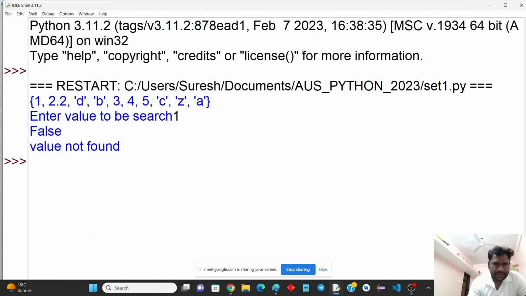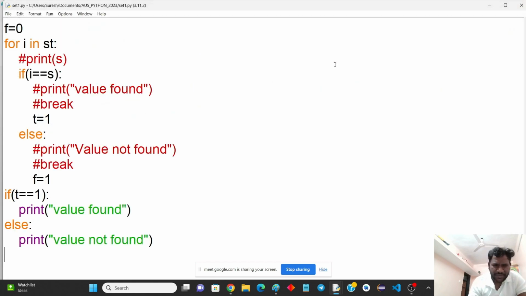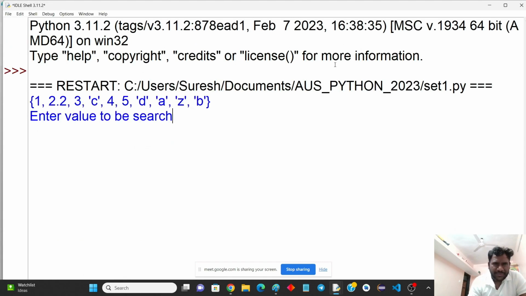Suppose I'm giving 1. Why is it giving false? Search the value 1. 1 is present in the set, correct. So for numbers it is not matching. I think that is the problem. Because we are giving a character, it is exactly matching, but it is not working with numbers.